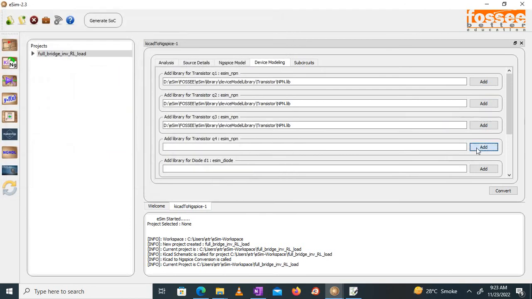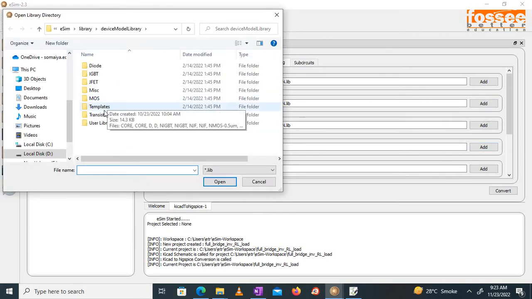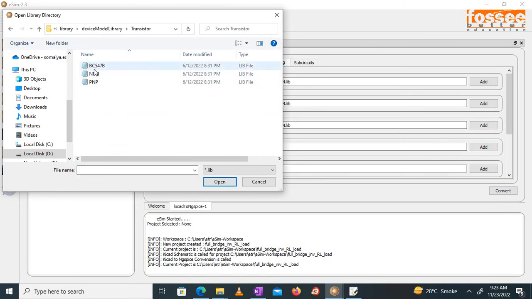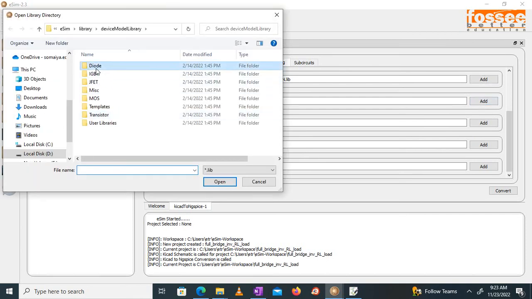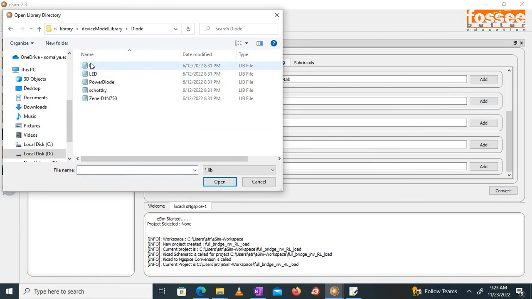We have to add the diode model. So click on add, go to the diode and click on D. You can add Schottky also, no problem with that. Alright, we can either select Schottky diode or we can select simply D also. That will also do. So no problem, let us add the Schottky diode. So let me add Schottky diode over here.